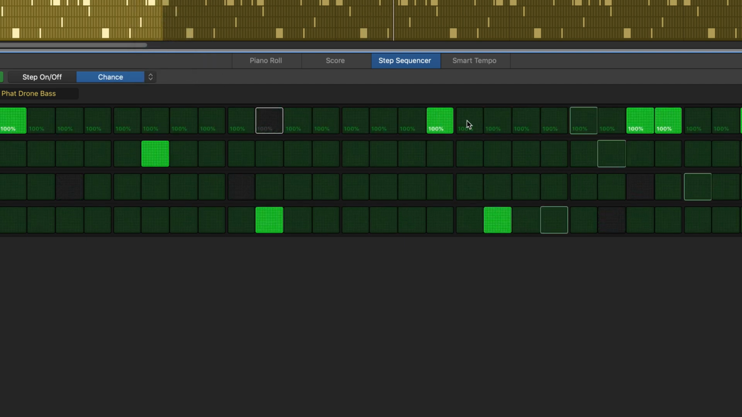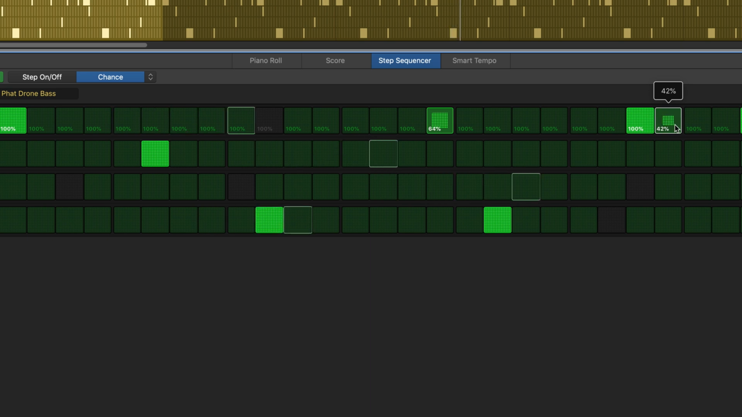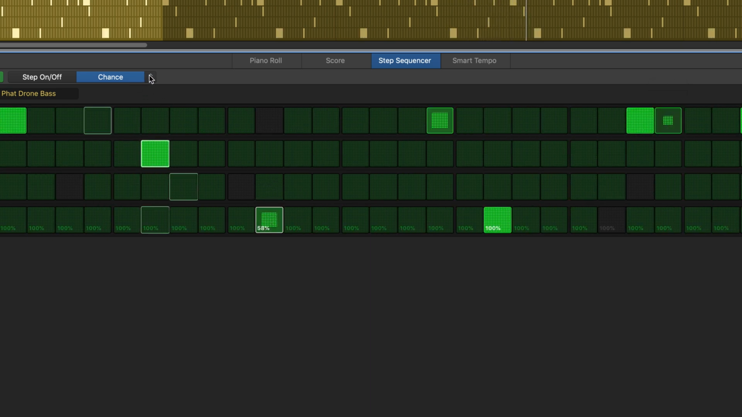We can also reduce the chance of some of these notes happening so they don't all happen every time. Just a little bit can go a long way to varying the pattern.